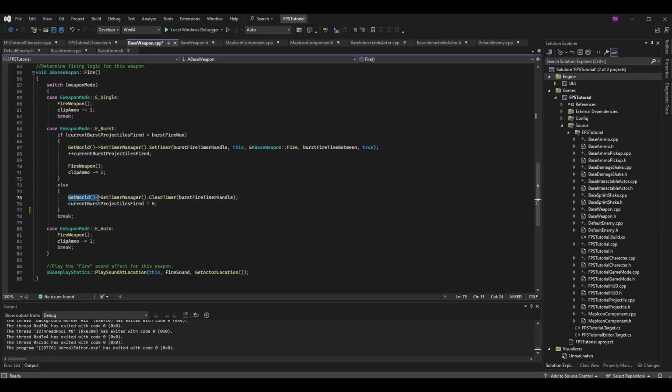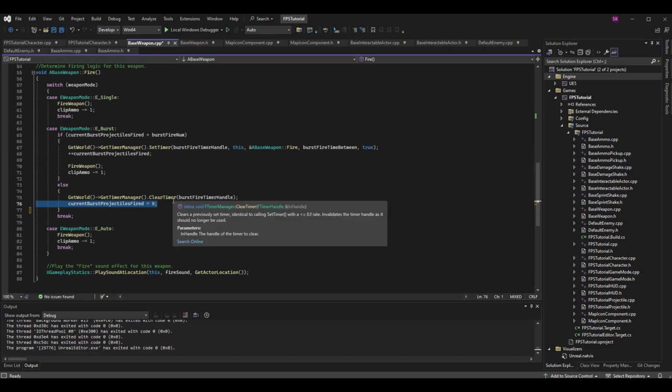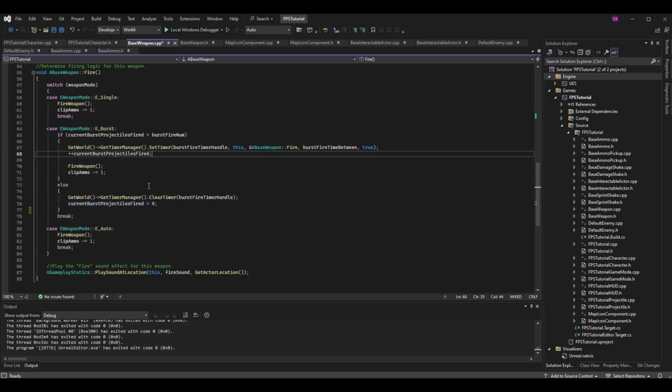So we can do get world, arrow, get timer manager, dot clear timer, and we can pass along our timer that we had set, which is the burst fire timer handle. So when we do this, the timer handle will no longer be trying to call this function at this interval, and it won't be looping. It'll just stop, and it will wait for the next time we give it a command. Then after that, we can reset the current burst projectiles fired back to 0, because at this point, we're no longer in a burst, and we need to be ready for the next burst if the player fires another burst weapon. So just reset it back to 0.